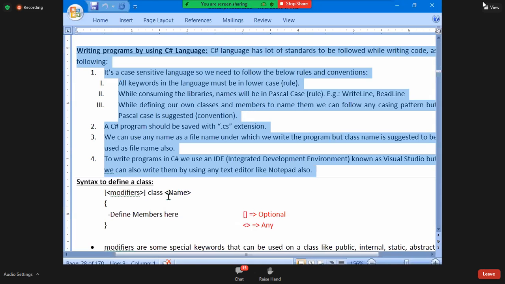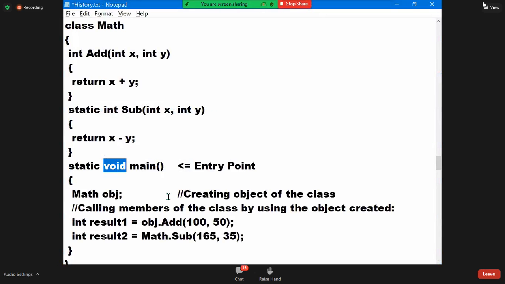When I use a keyword, I'll tell you it is a keyword. When I say it is a keyword, immediately you should understand it should be in lowercase.